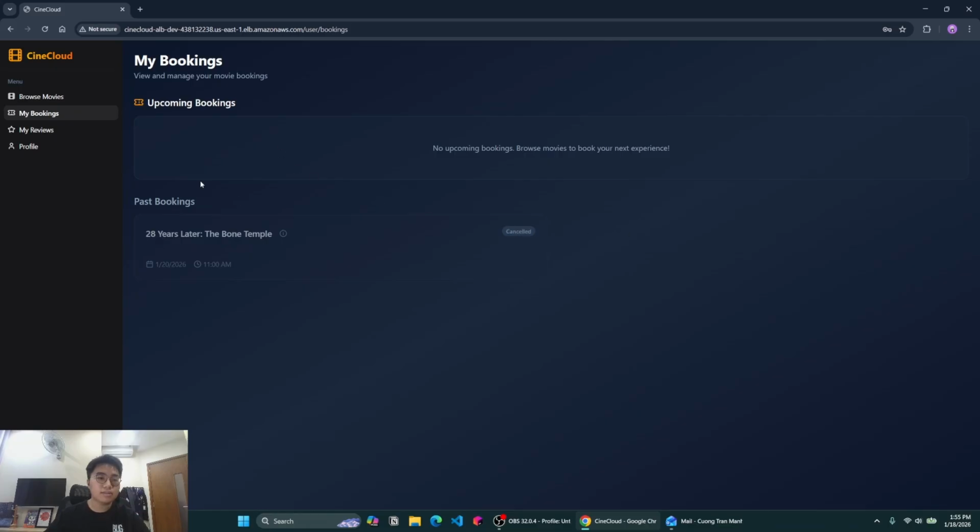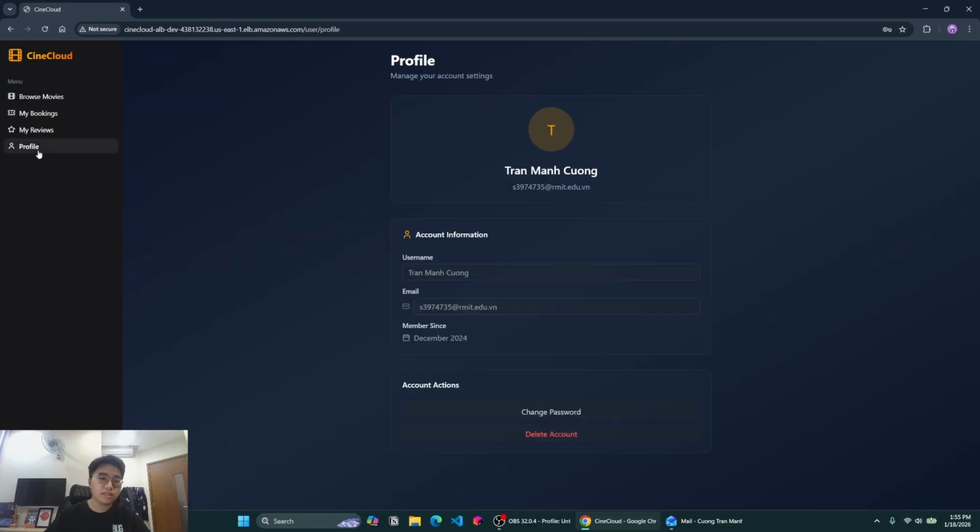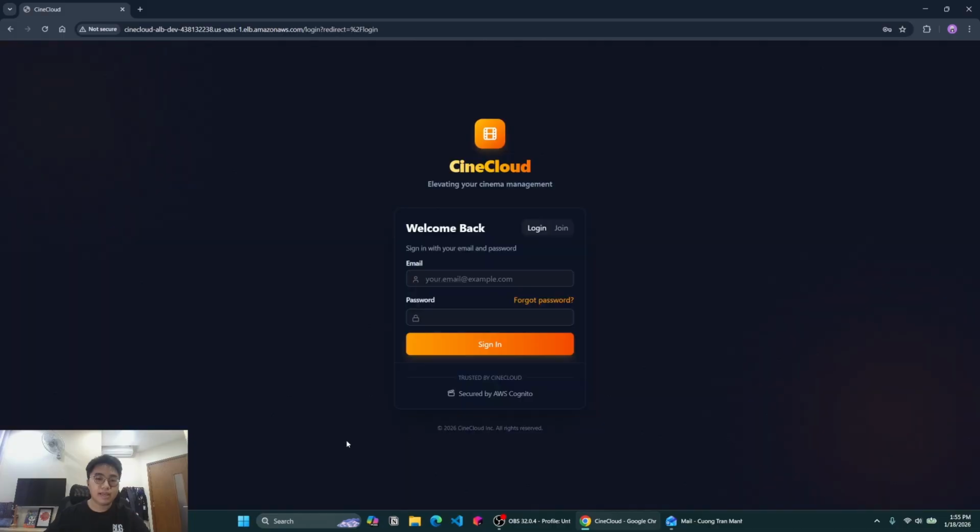And finally, the users can also manage their profile. They can view their information over here, change their password, or delete their accounts. So now I will log out, and yeah, that's all for the user features, how they can manage their bookings and also their profile.